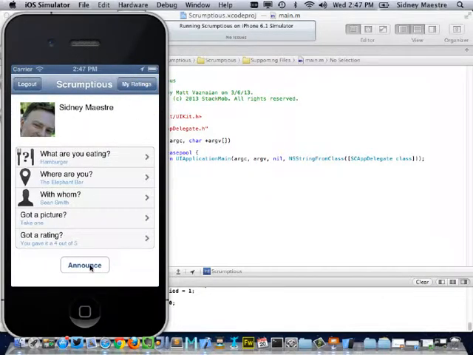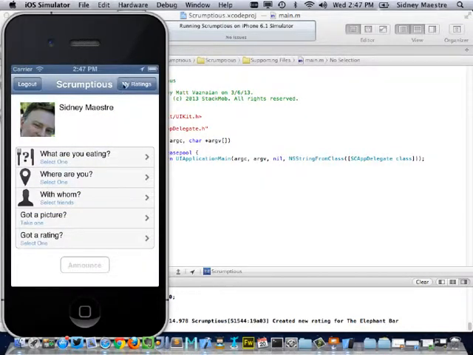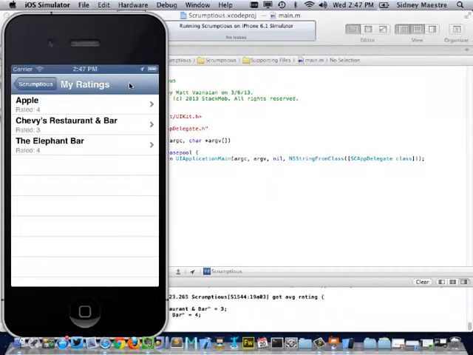When you're done, you can post this to the Facebook timeline, as well as save the information into StackMob along with my user identity that's tied to Facebook. To view all of my ratings for the restaurants I've visited, I go under My Ratings.